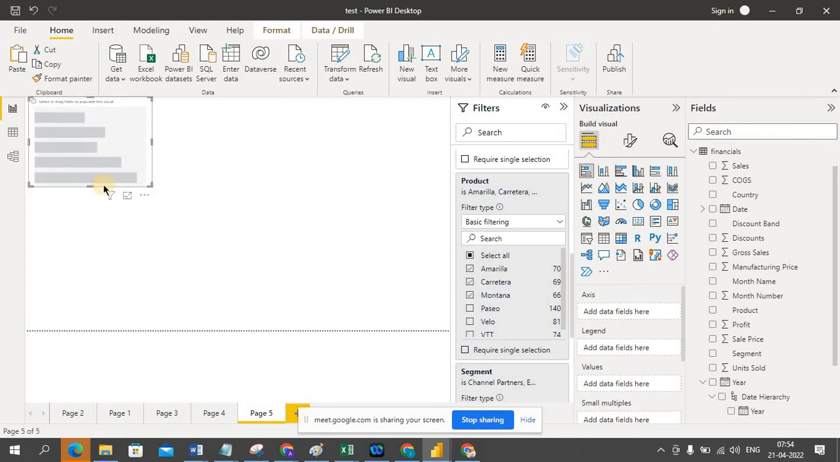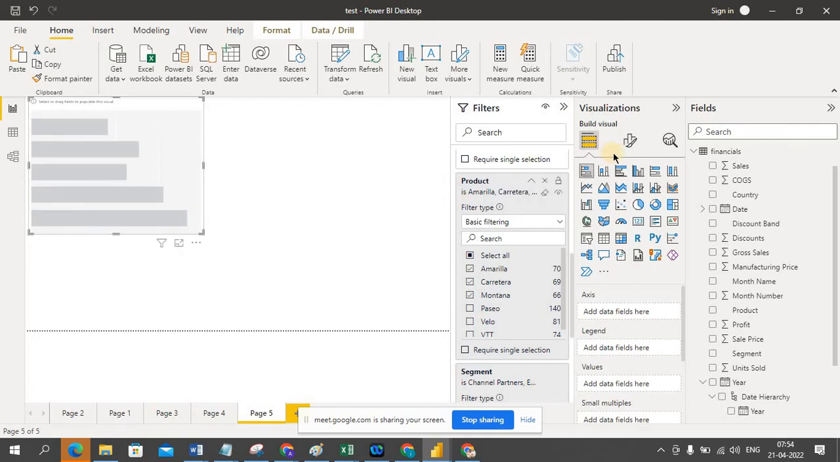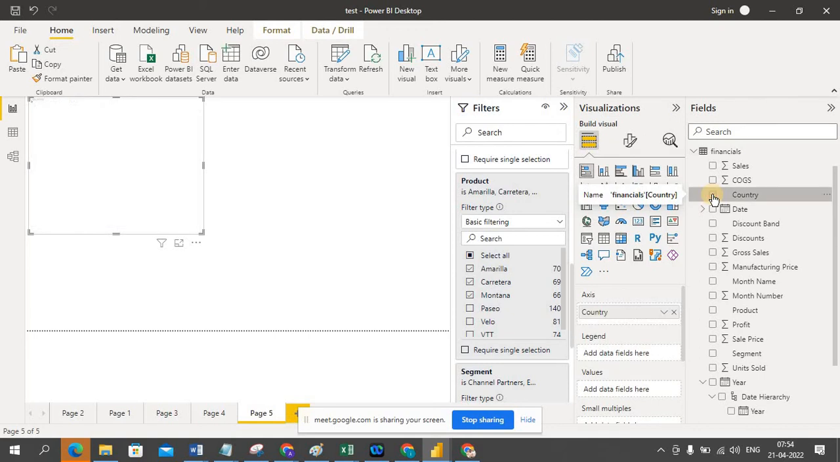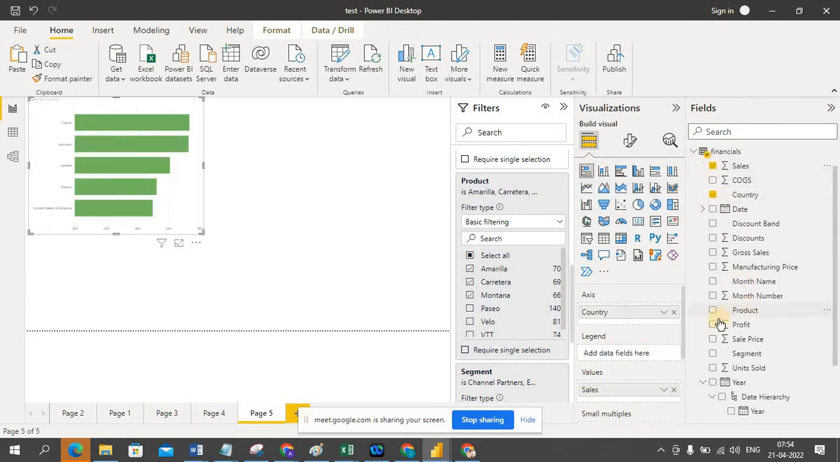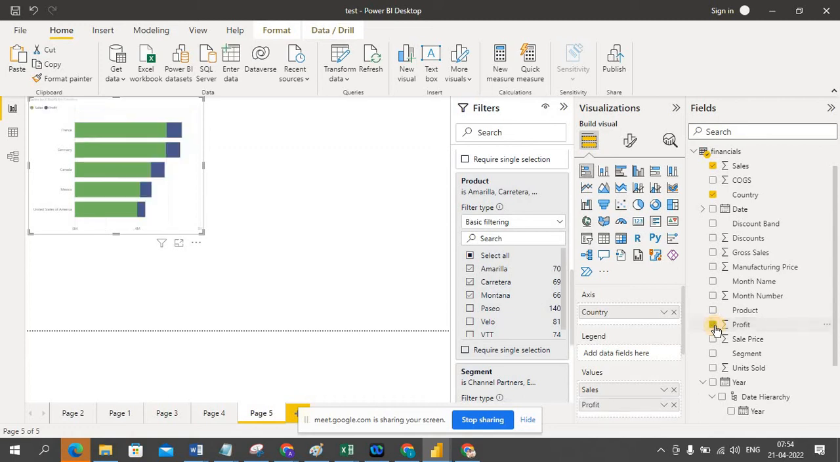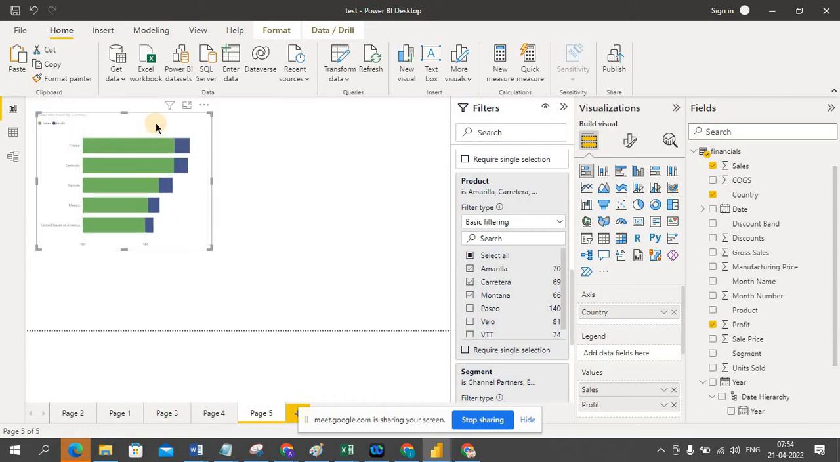The same format, like I'm selecting this stacked bar chart, I'm selecting the country, sales and profit. Okay, that is my scenario here. Now guys, I will explain one chart, and the same functionality is applicable for other charts. Okay, now I selected this chart.